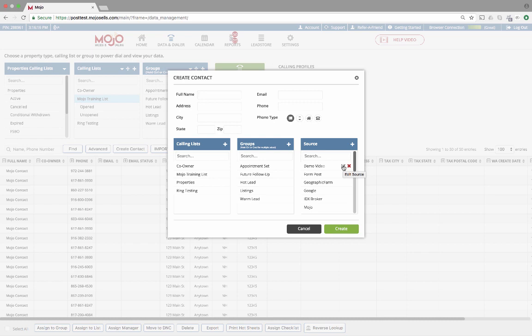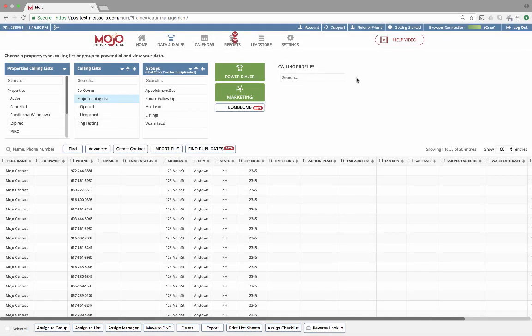You can hover over the source. You can hit edit. You can change the name of that and it'll update everyone that's got that particular source, or you can delete it. And of course, you can add a brand new one by pressing the plus button. So that's going to come out tomorrow.